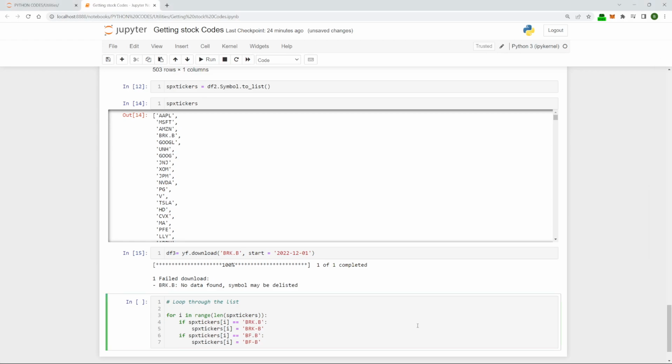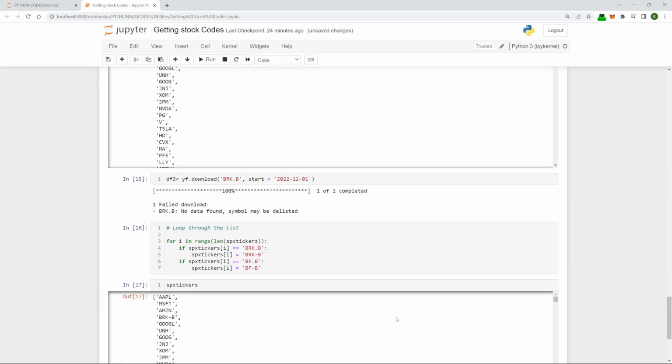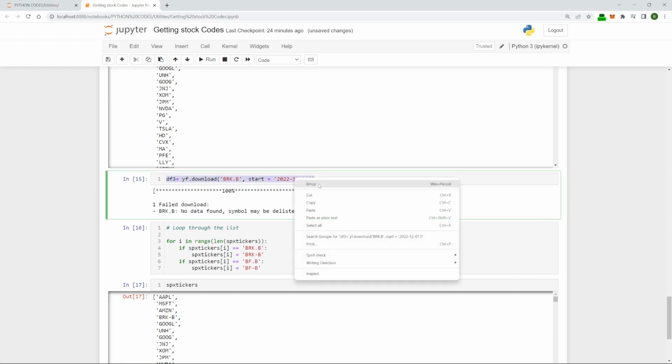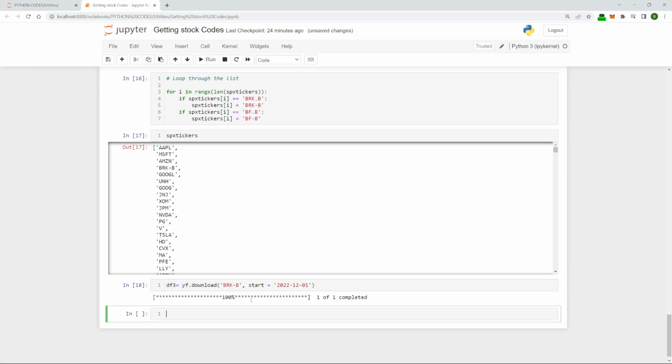So once we run this cell, we can then call up our list again, and we can see here that brk.b is now brk-b. Now we can feed brk-b into Yahoo, and it happily downloads because that code is now correct.